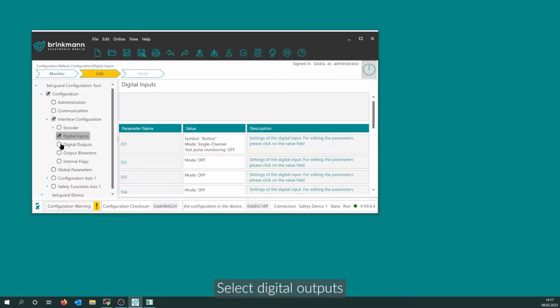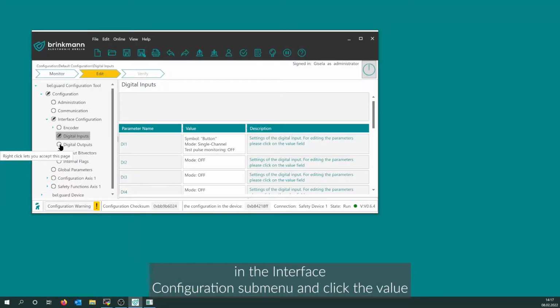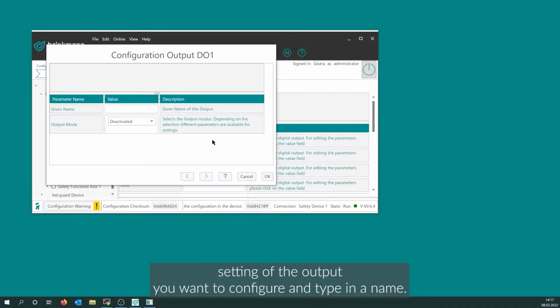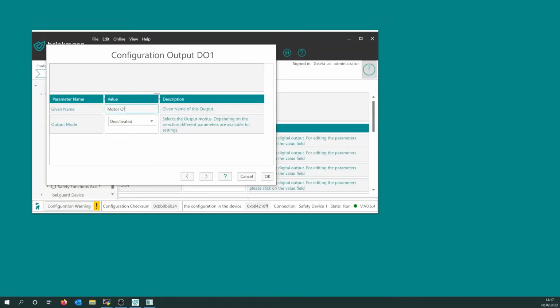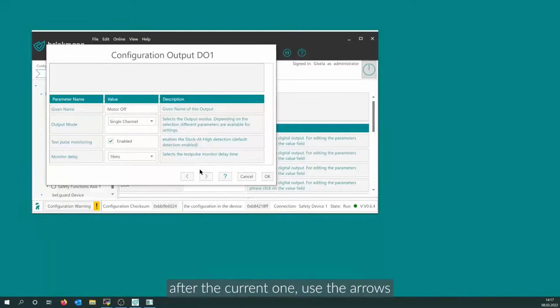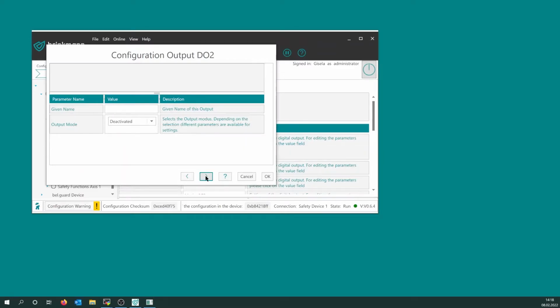Select Digital Outputs in the Interface Configuration submenu and click the value setting of the output you want to configure and type in a name. Select the output mode Single Channel. If you wish to configure the next output in the list after the current one, use the arrows at the bottom of this window to navigate. Select OK to save your changes.